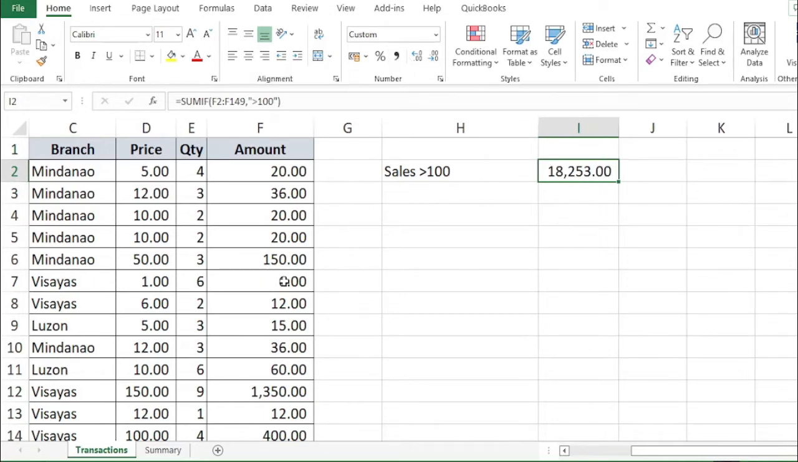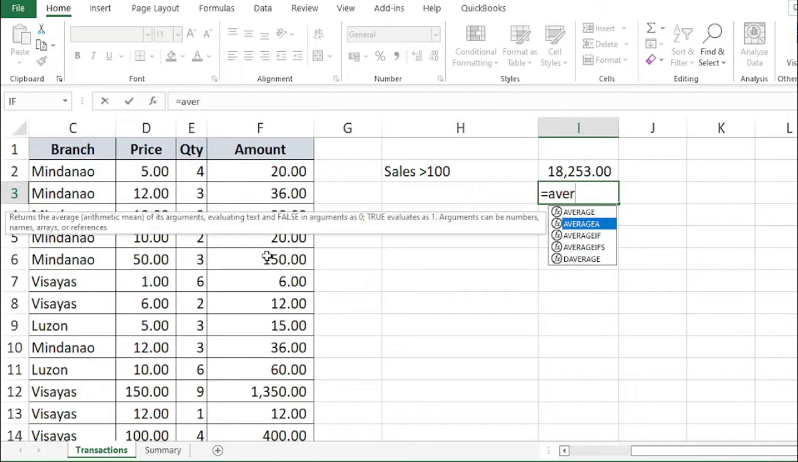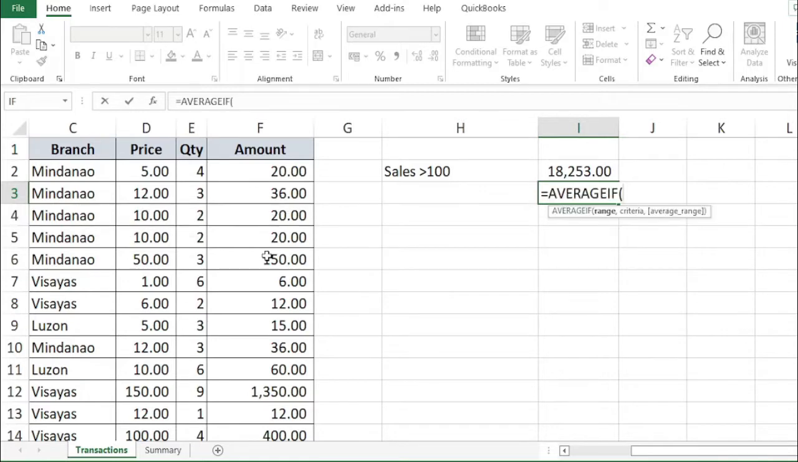So this is our total amount of sales that is more than 100, the amount per transaction. If we total 150 plus 1350 plus 400 and so on, the total is 18,250. We can also get the average of the amounts that are more than 100. The procedure is still the same, but this time we will use AVERAGEIF.